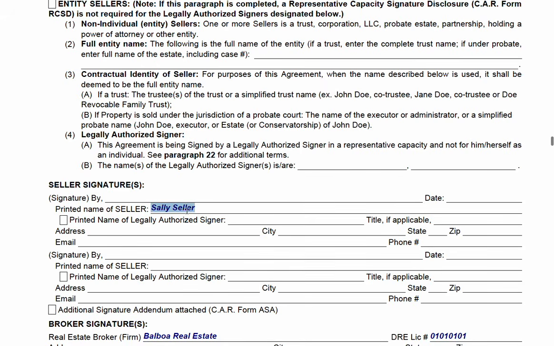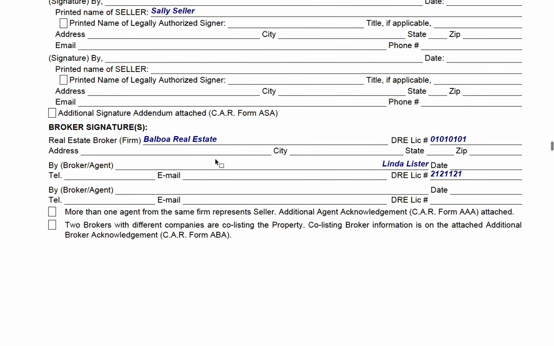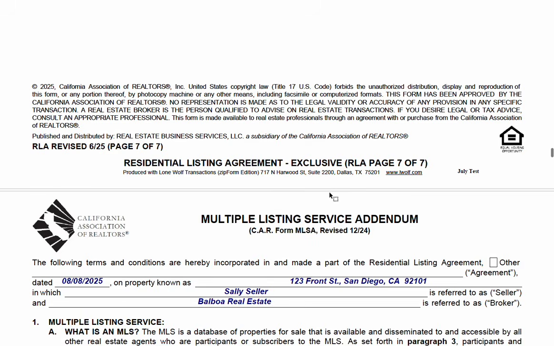That's the authorized signer, the individual person who's signing on behalf of the entity, if it's an entity, okay? Because an individual needs to sign on behalf of the entity, but the entity is the owner. They're the seller that you would put here if it's an entity. If it's an individual, like Sally Seller, you just put the name here. And Sally's going to sign right there. You're going to sign down here. And you're basically done. Page 7 of 7 of the RLA. Very simple, right?